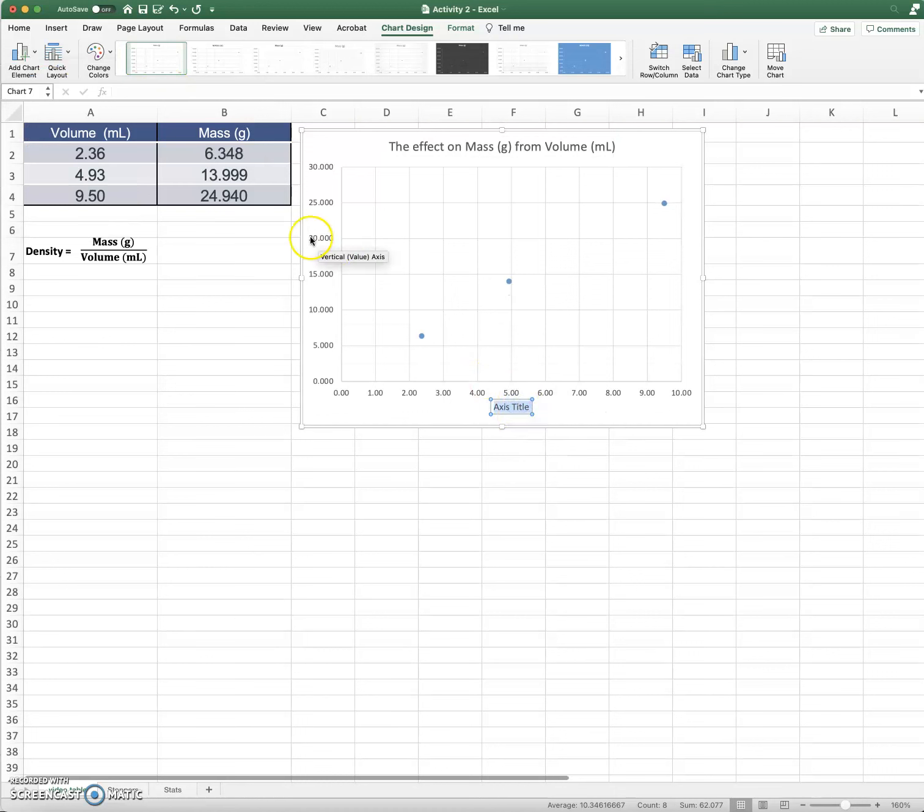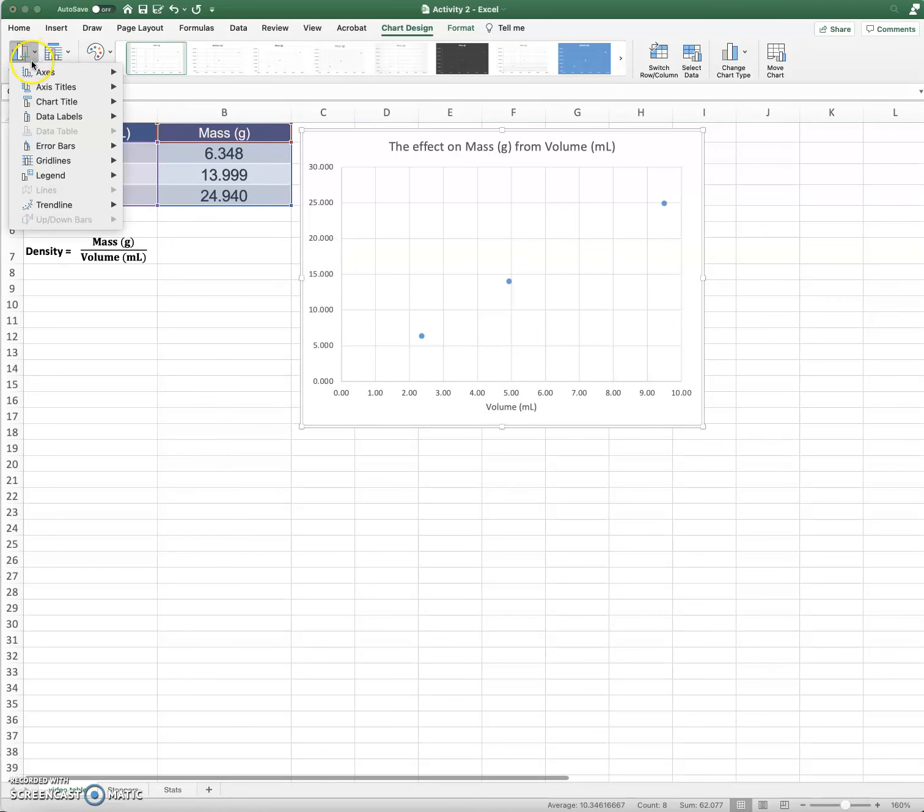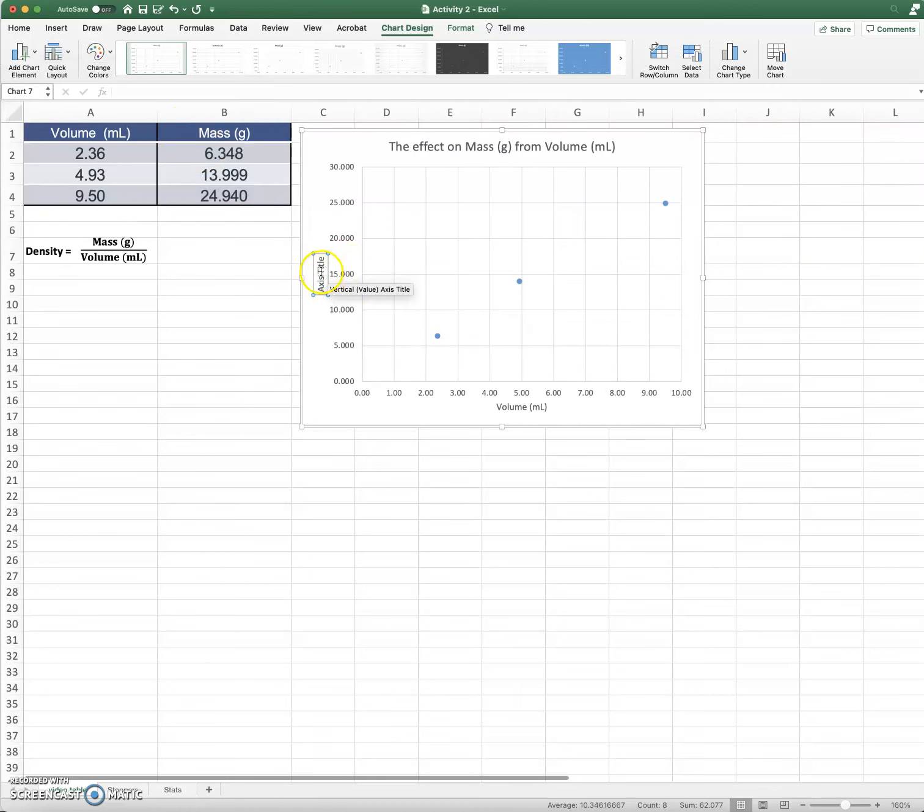So how do I know that this is my volume? Because again, x, y, and I can also see it goes from 2 to 10, roughly. So now I can type in directly volume, and I want to make sure I always use my units. I can do the same for my y-axis. So go here, axis titles, and go to the primary vertical. But now I'm going to type in mass, and I'm going to put the units of grams.